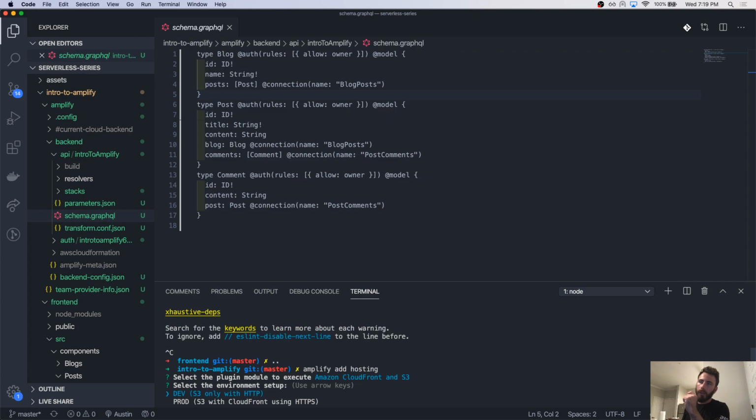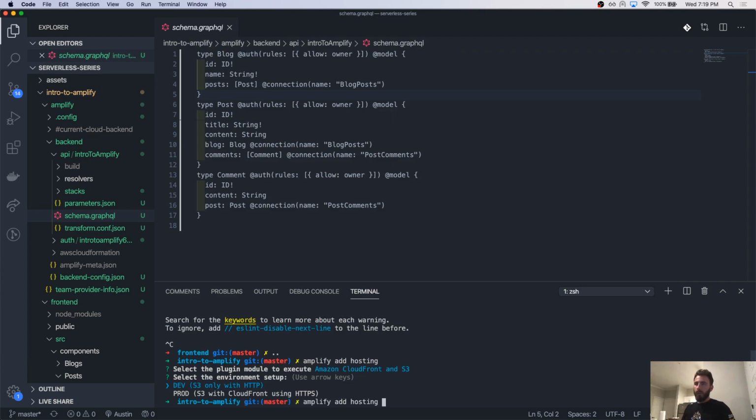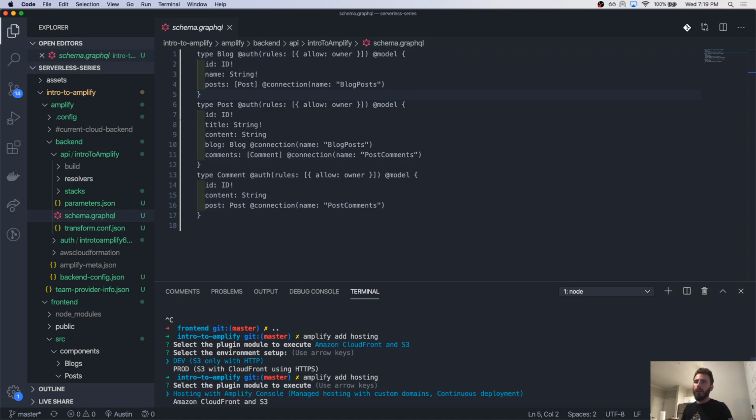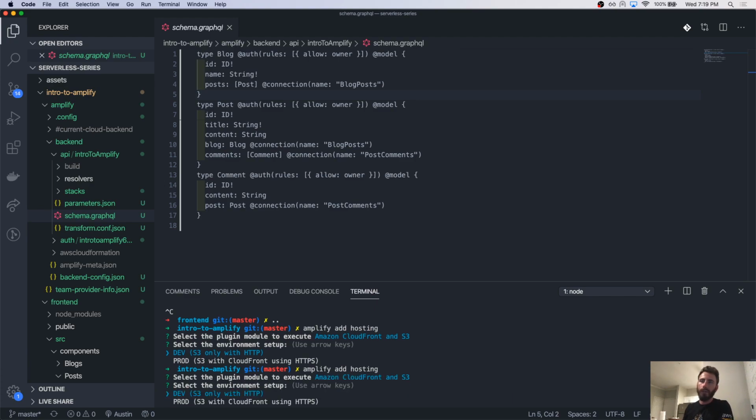I selected the plugin. You get two options. The first one is to set up a CI/CD pipeline and manage custom domains. We'll do that for the next round. The other one is to manage it with CloudFront and S3. We're going to select that because the other one will take a lot longer to set up. And then we're going to just do dev, because creating a CloudFront distribution takes upwards of 20 to 40 minutes. So we're just going to do it with an S3 bucket. And then we'll just take the default.